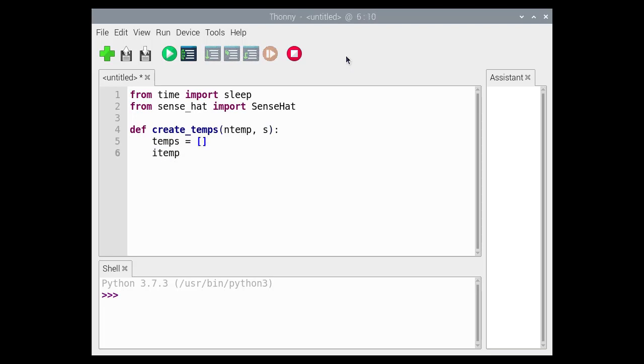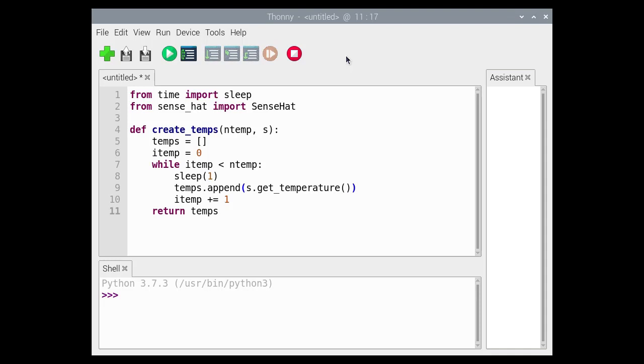We create an empty list and assign it to temps. We assign 0 to itemp, which will serve as the counter. The while statement loops as long as itemp is less than ntemp. Each iteration of the loop, the sleep function is called, the get_temperature method is called on the SenseHat object, and the returned temperature is appended to the temps list. And finally, itemp is incremented by 1. This function returns temps.